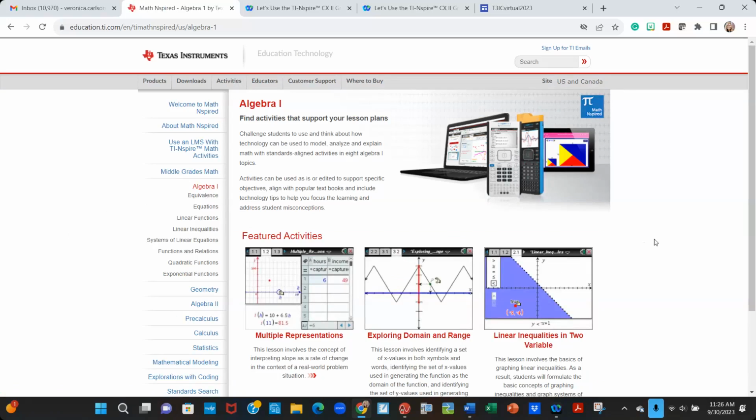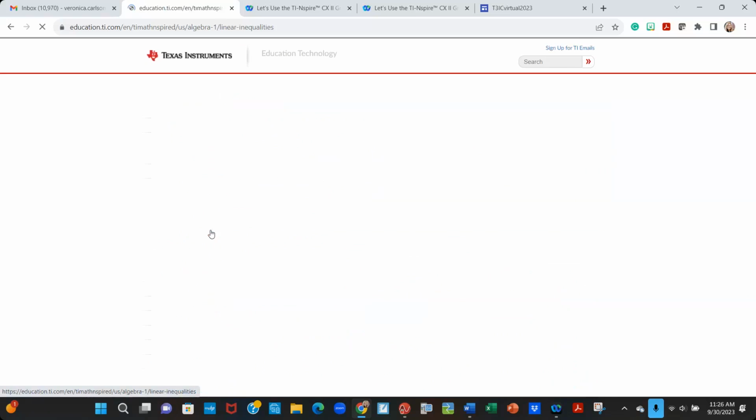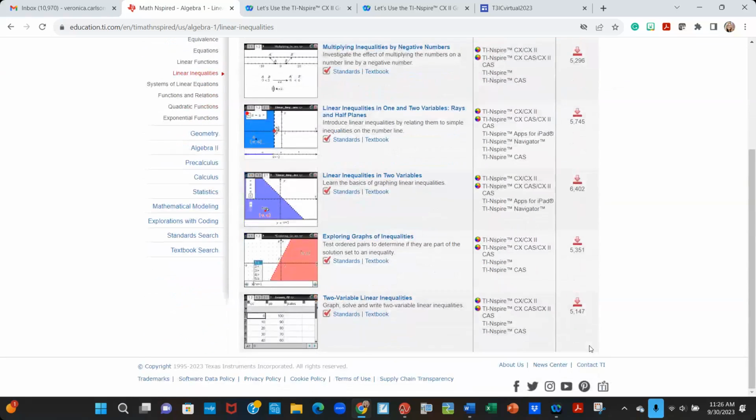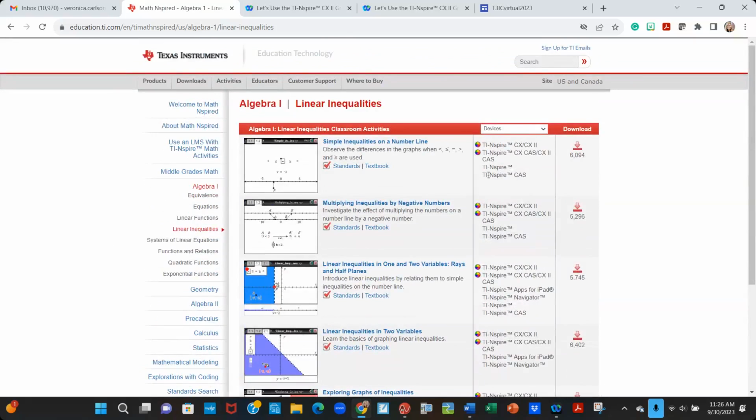Algebra 1 teachers, don't think that there's nothing in there that's beneficial, because there's lots of good stuff. And I'm going to go to linear inequalities. All of these activities under Math Inspired have been vetted and test driven and updated. And the thing that I like to look at too are the download numbers, and you can see how popular they are and that they're used a lot.